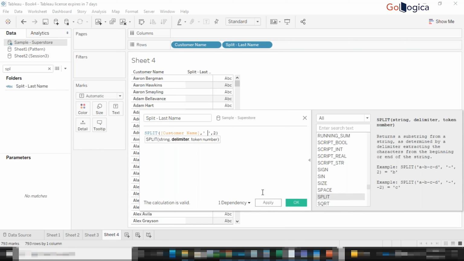I'll tell you one example for dash. And also, why do you put the 2? Yeah, this is the second position. You want the first split or you want the second split? See, we have two splits, right? If you split this thing, you will get Aaron and Bergman. You want Aaron or you want Bergman? That information you need to give. Let's say if you put one.